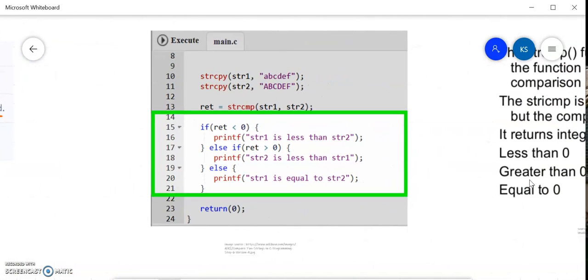This is the code, you can write the program this way. First you need to store the return value from comparing the strings. Here we are storing the value in the variable ret, and we are checking whether ret, the return value, is less than 0, which means string 1 is less than string 2. If it is greater, then this, else both are equal. This way you can write the code to compare strings. Here you can notice that we have small letters and capital letters.